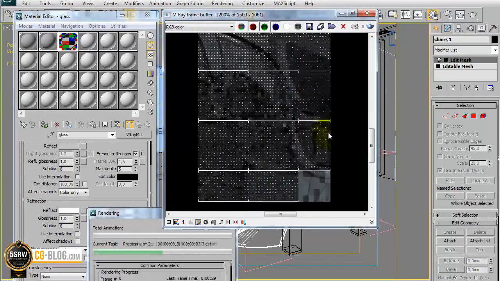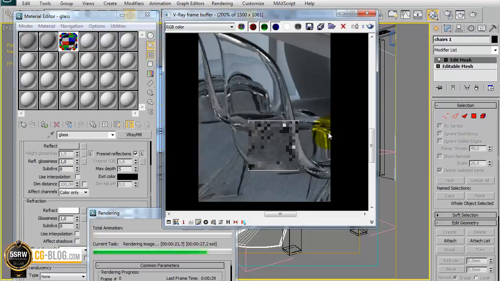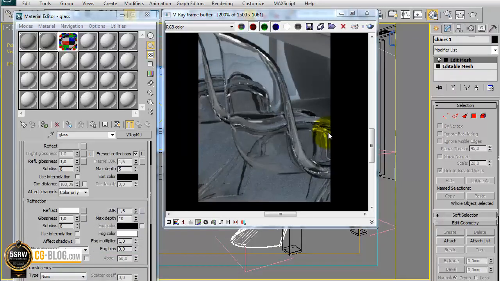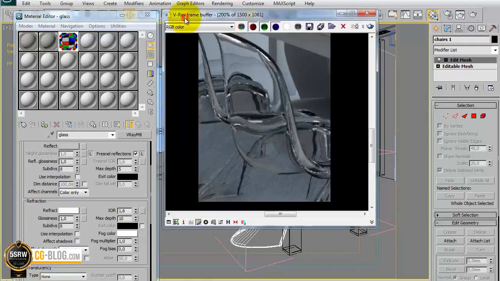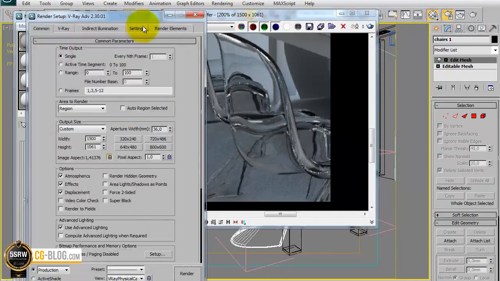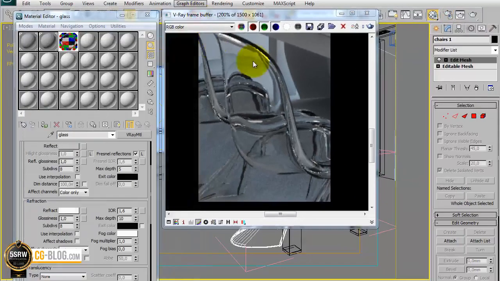I'm going to show you a little trick. If we are running small tests in really small areas, we can use a nice trick, as I said, to be more effective in getting faster results. We can reduce the bucket value. The buckets are those small squares which produce the render. So go to the settings section and let's reduce the value in the region render division to 10, for example.